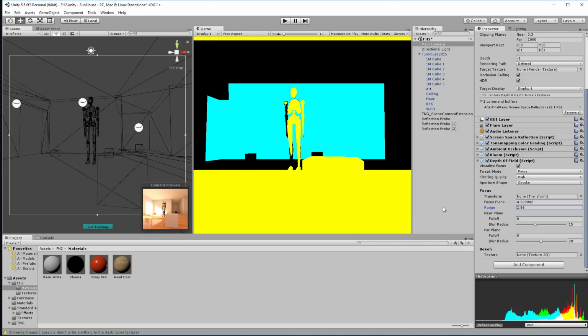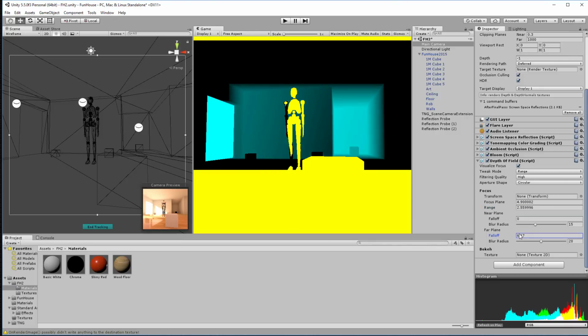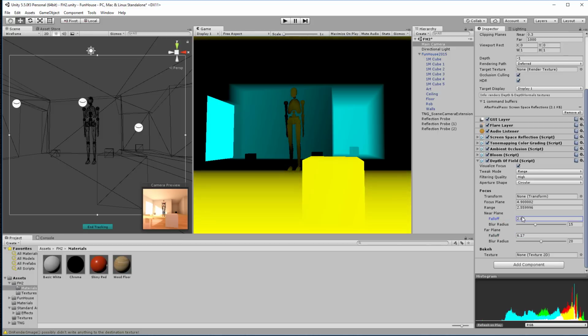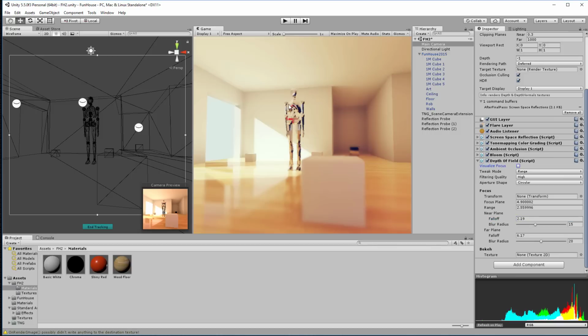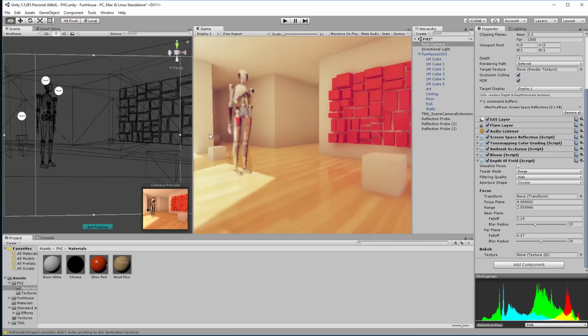There we go. And then let's add the falloff on the far plane. There we go. And we'll add the falloff on the near plane. There we go. And we can see that really our robot's in focus, and these are out of focus now. So that's kind of a nice thing. So let's just move around and see what we got.